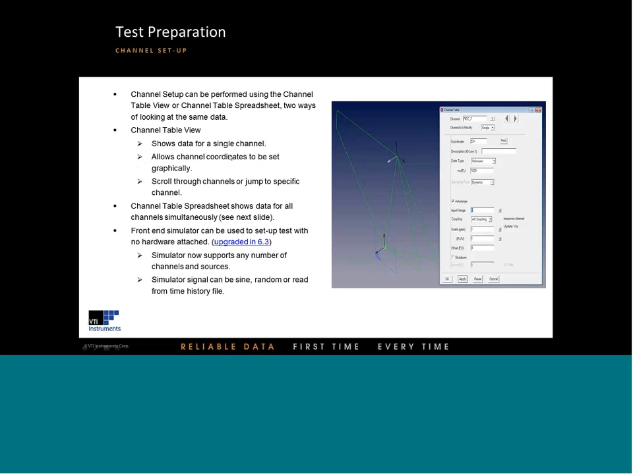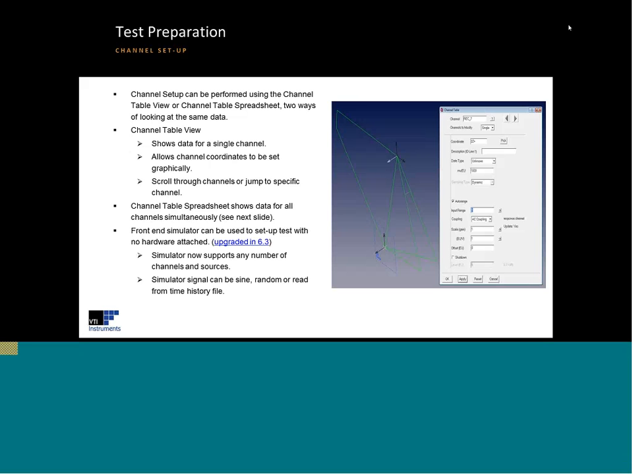Within Test for I-DEAS, the channel setup can be performed, which can often be one of the most time-consuming parts of the test, with either the channel table or the channel tables, which are two ways of looking at the same data. The channel table view, the form shown here, presents data for a single channel and allows channel coordinates to be set graphically. See the data here, the coupling, the coordinate.